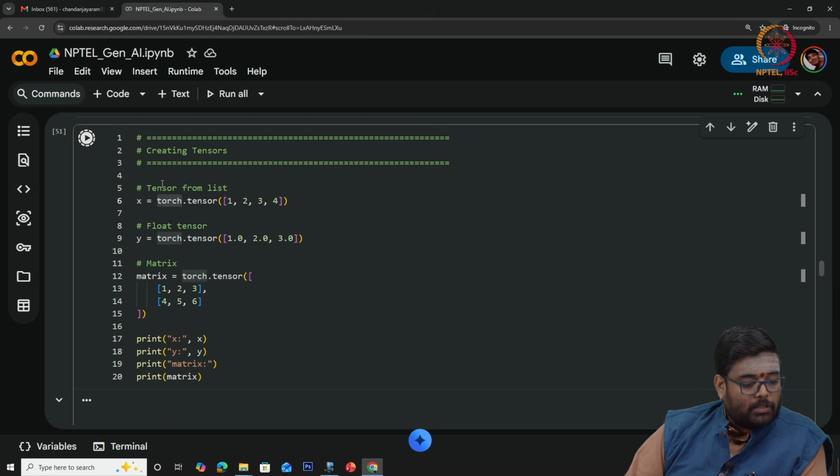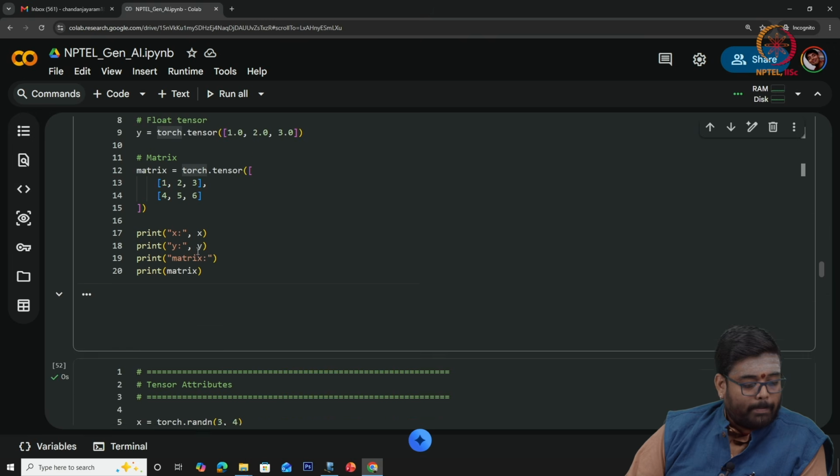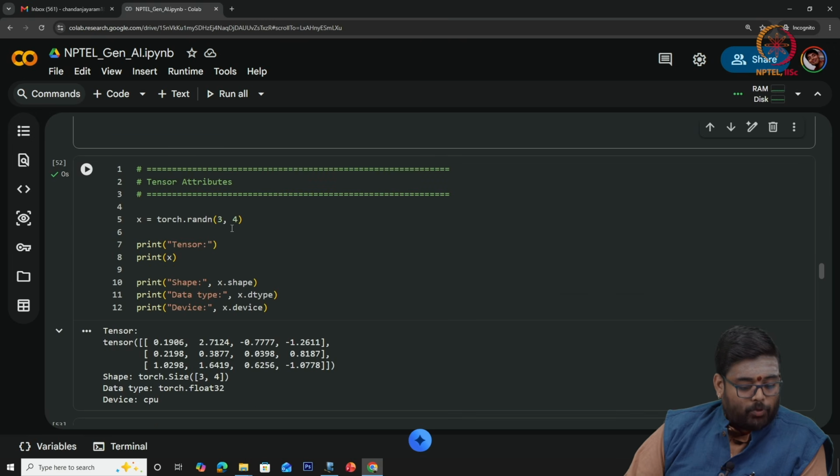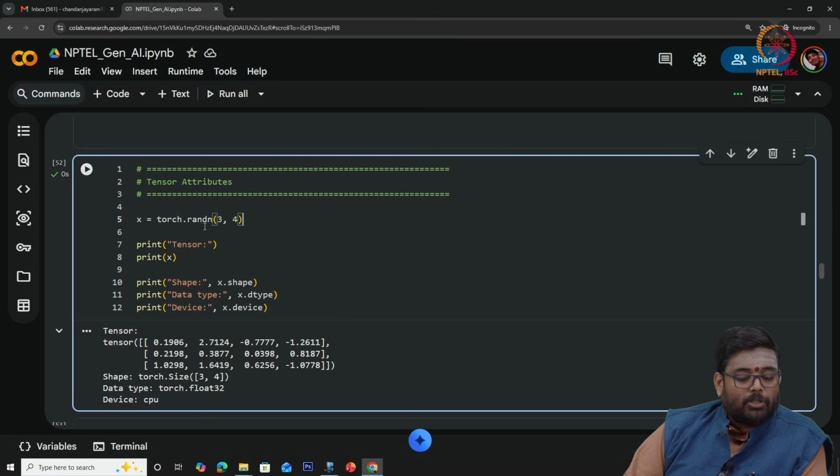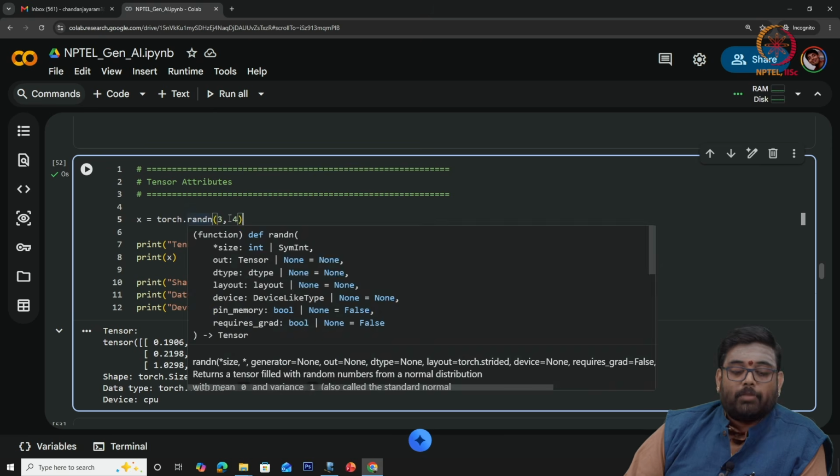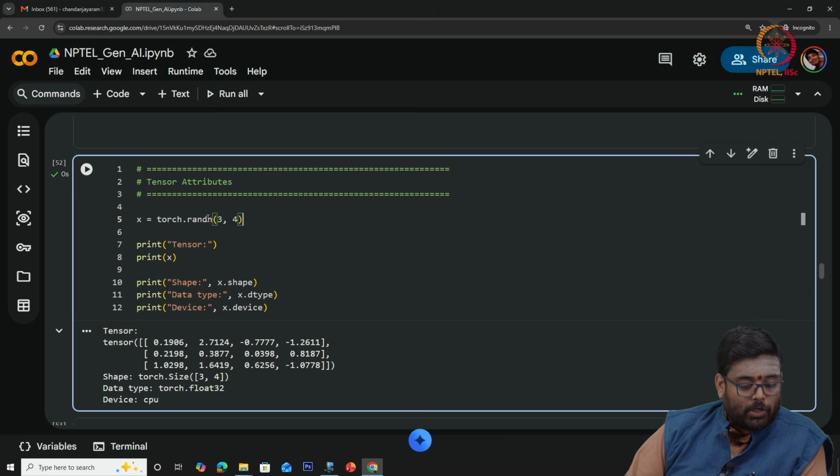Okay, this is from a list. Now, what are the attributes? The attributes that are available are... first, here I am creating a torch.randn. So here I am sampling from the normal distribution, creating a tensor of shape 3 cross 4. This is what you are specifying: here you are specifying the shape of it.